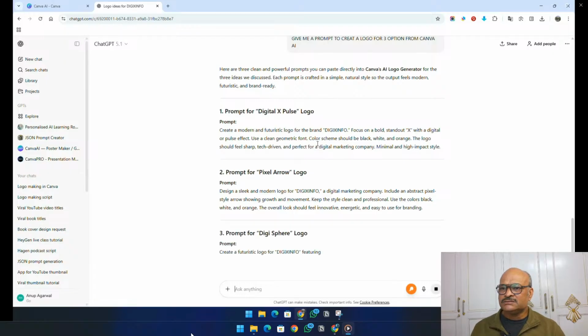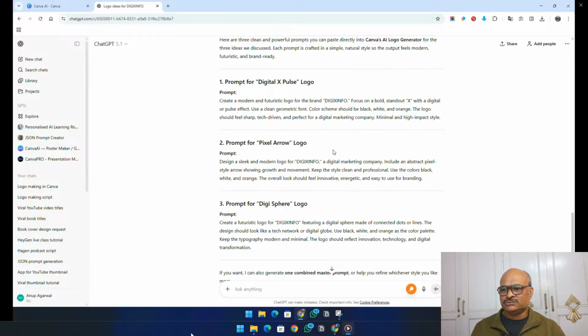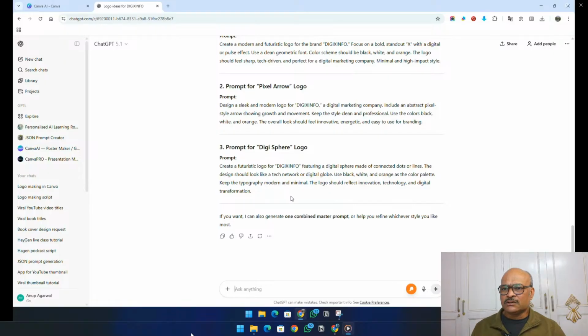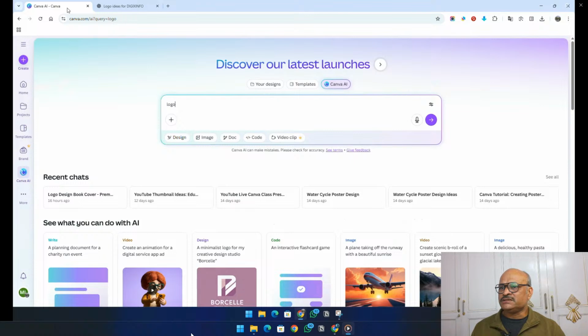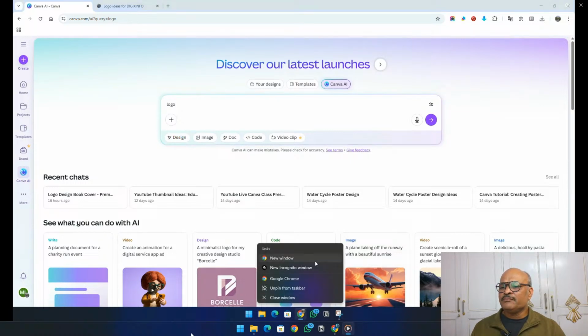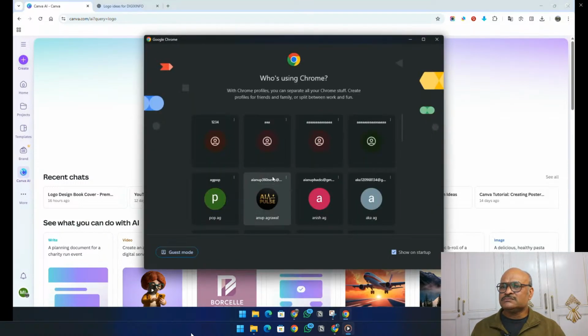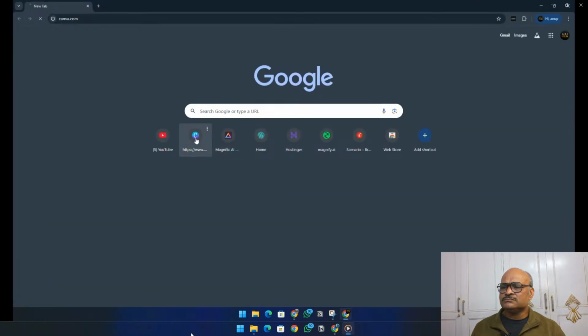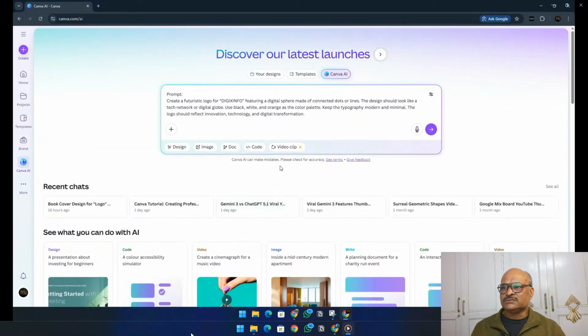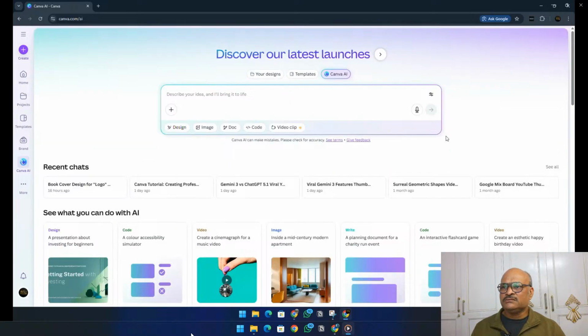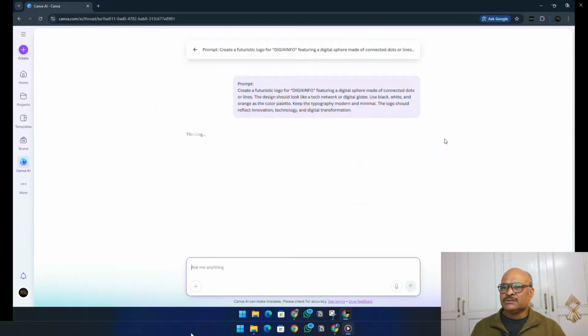So it has given me three prompts. Whichever prompt I like, I will copy it and paste it in the Canva AI section. Click on Canva AI and paste it into the chat box. Now click enter. Now it's thinking. It will give you four designs.